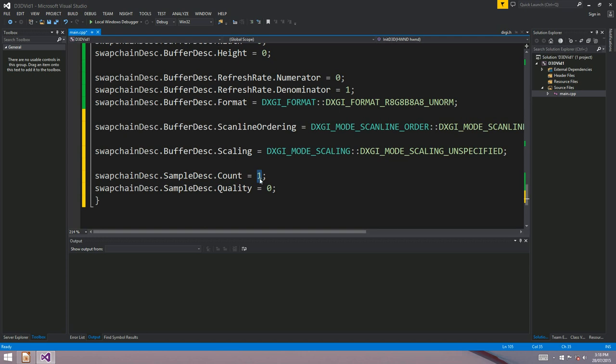One means no multi-sampling. Two means pretty dodgy multi-sampling, so two pixels will be sampled for each pixel and then the average will be taken. Four means four pixels will be sampled, so as you increase this number, make sure that it's only powers of two. The other thing is that your graphics card will only be capable of a certain multi-sampling amount. I think this graphics card in this machine might be capable of eight samples per pixel. So I can change that up to eight if I want presumably really high quality multi-sampling.